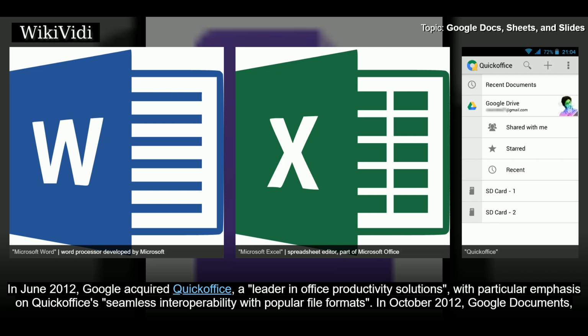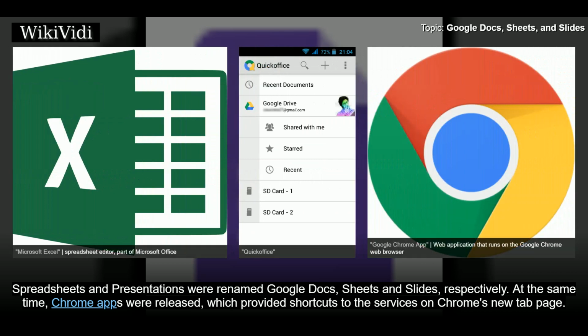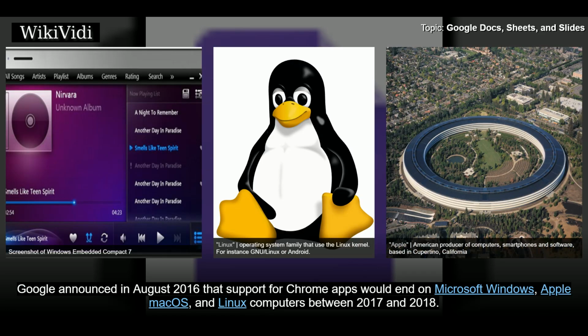In June 2012, Google acquired QuickOffice, a leader in office productivity solutions, with particular emphasis on QuickOffice's seamless interoperability with popular file formats. In October 2012, Google Documents, Spreadsheets and Presentations were renamed Google Docs, Sheets, and Slides, respectively. At the same time, Chrome apps were released, which provided shortcuts to the services on Chrome's new tab page. Google announced in August 2016 that support for Chrome apps would end on Microsoft Windows, Apple Mac OS, and Linux computers between 2017 and 2018.